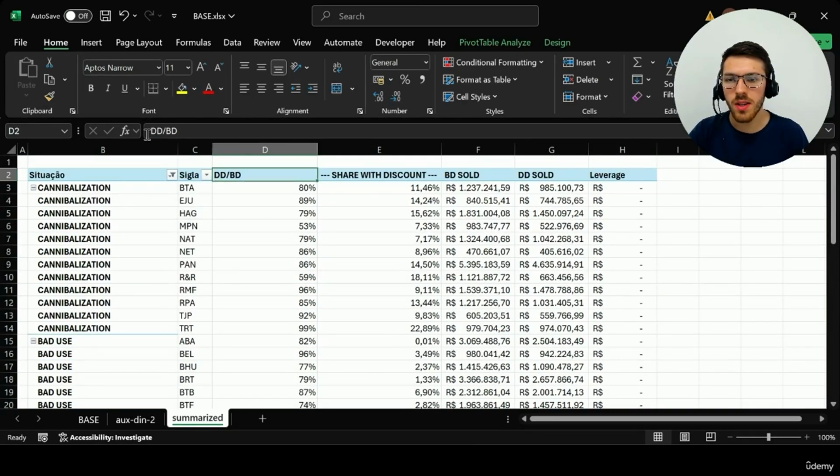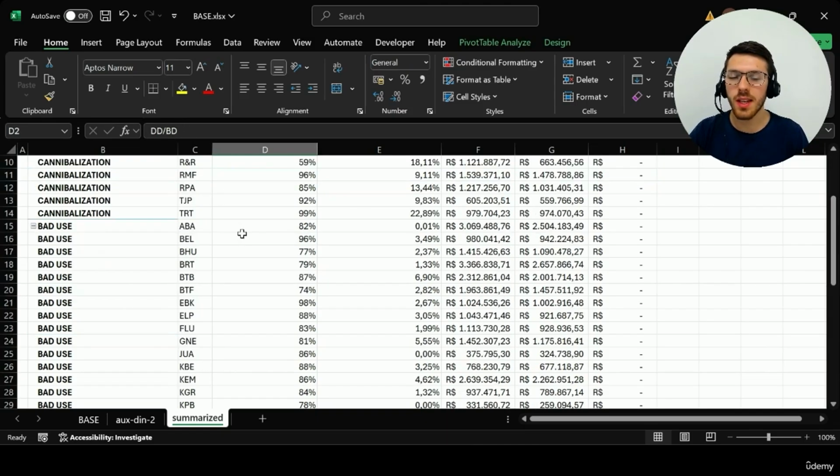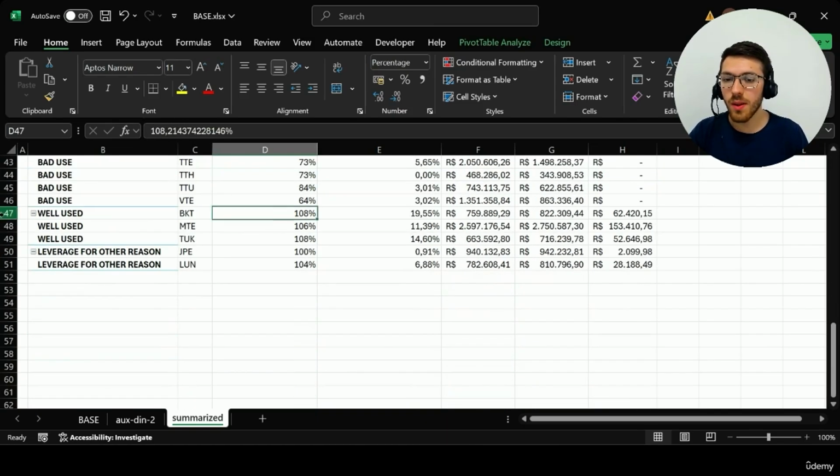So this one is the during-discount time divided by the before-discount time. So here I have 108%. What am I saying with this? 100% says that it's equal. If two things are equal and I divide them, it gives me 1. So if I have 108%, I have an increase of 8%.